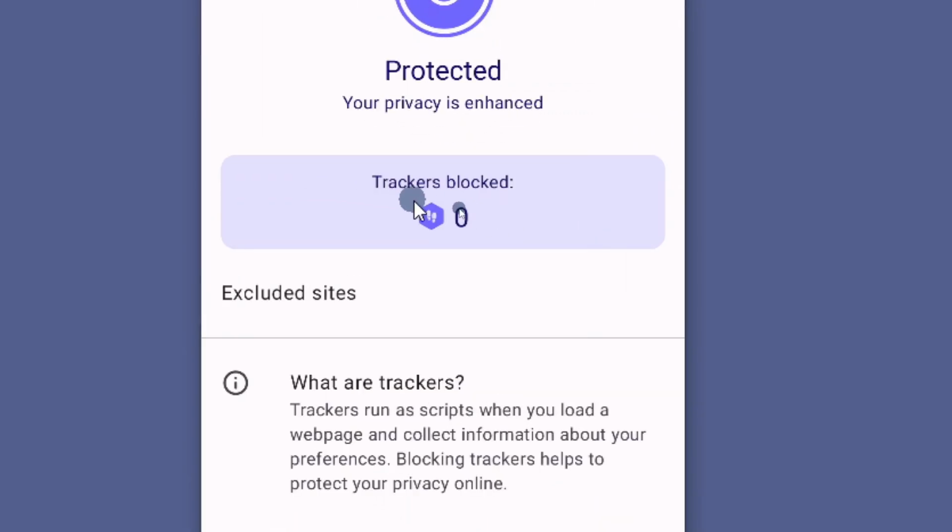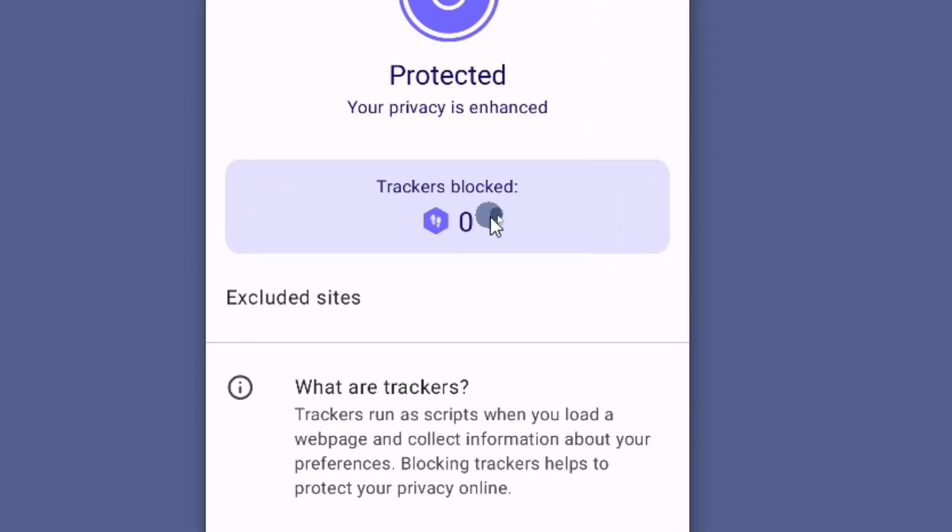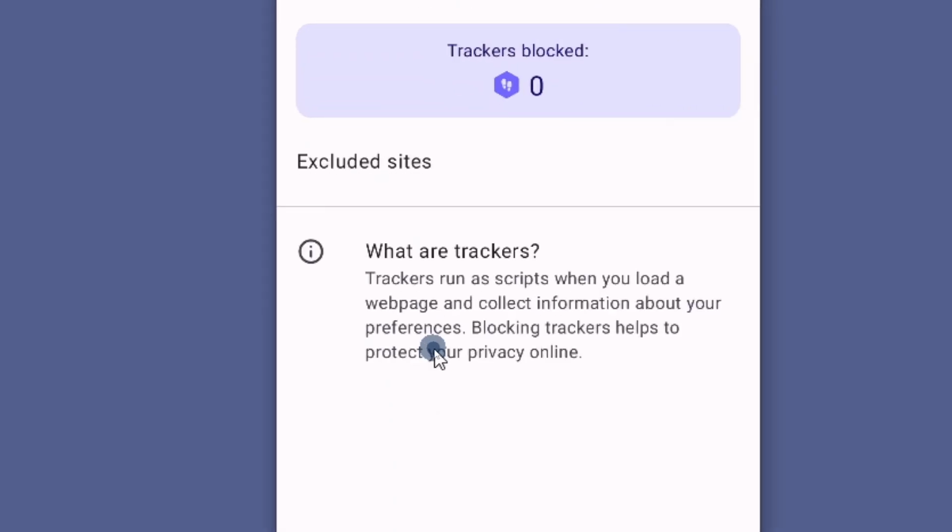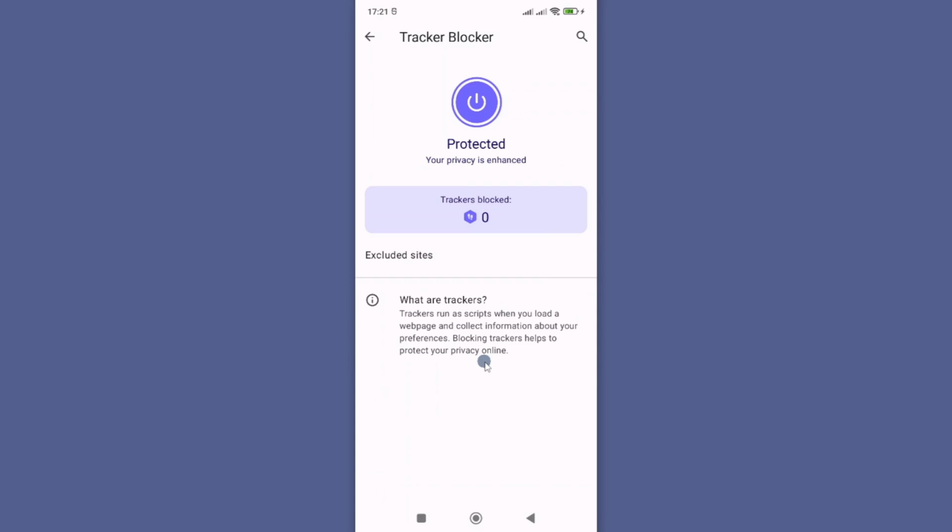And here it will now start tracking and blocking any web page that tries to collect information from you. You can see here, trackers run as scripts when you load a web page and collect information about your preferences. Blocking trackers helps to protect your privacy online. So that's how you can turn Tracker Blocker on or off on the Opera app.